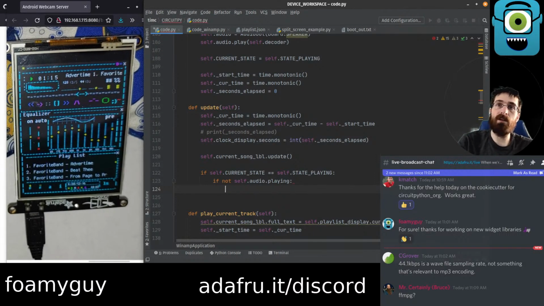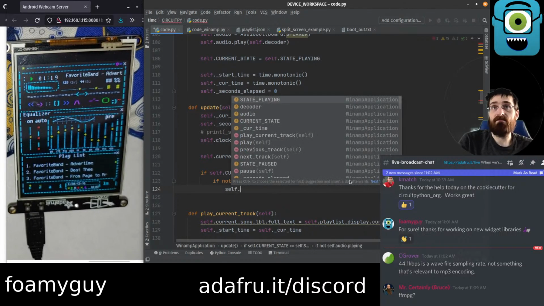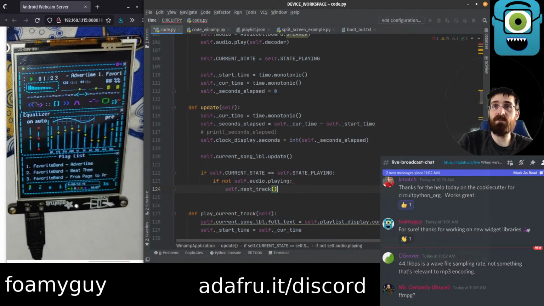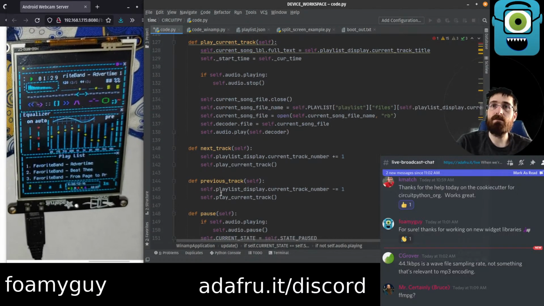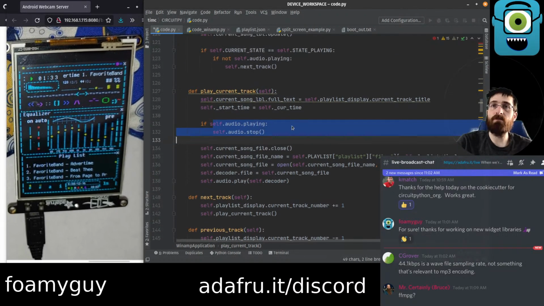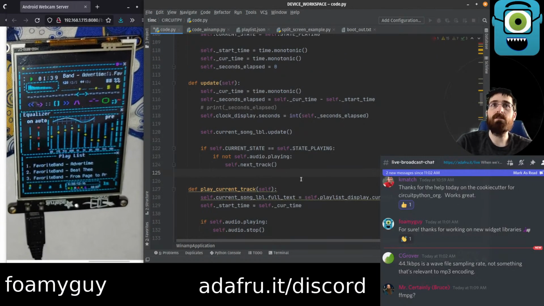So once we get to the end of the song, we're gonna go self-dot next track. That's pretty easy, right? Just start the next track, just as if we had pressed the button. We already have inside of here: only stop the audio if it's actually playing. We start the next audio. That might be all we need.